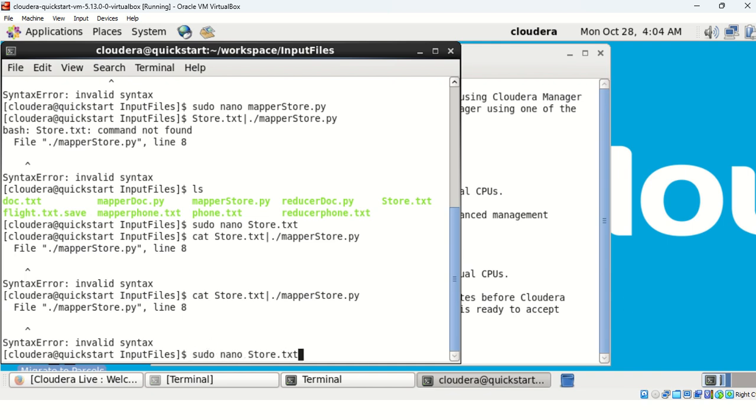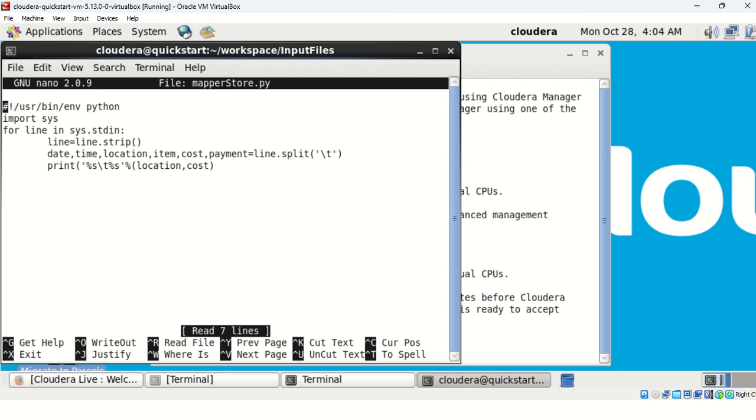Okay, let's check the mapper file. Maybe we'll check this one. Hash, slash usr/bin/env python, import sys. So sometimes it's difficult to find out where the error is. Yeah, the closing bracket is missing. So here, if you see, the system doesn't tell you what the error is.